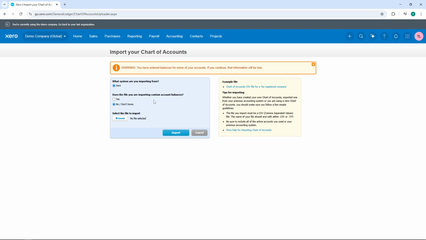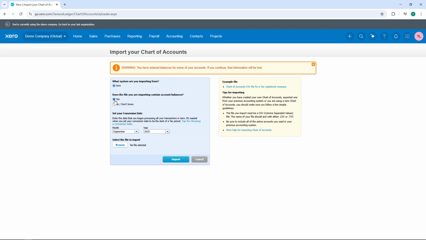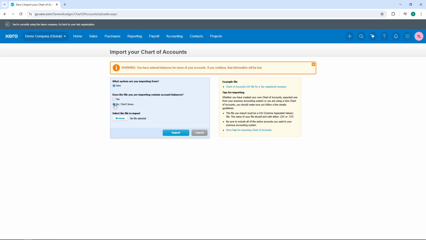Next, you'll be asked whether the file you're trying to import contains account balances. This is an important question because it determines how Xero processes your data. Use the radio button to answer either yes, no, or don't know. If you're unsure, it's safer to select don't know so Xero can handle the file more carefully during import.